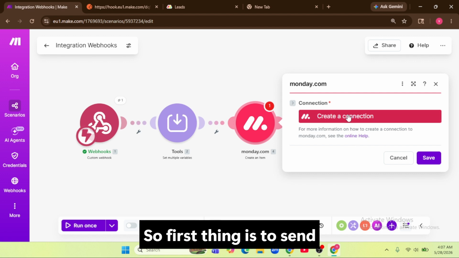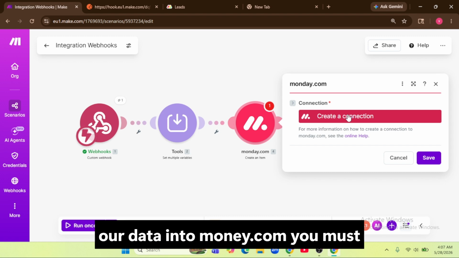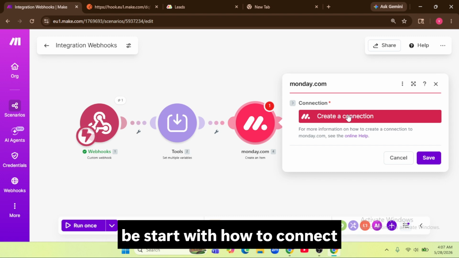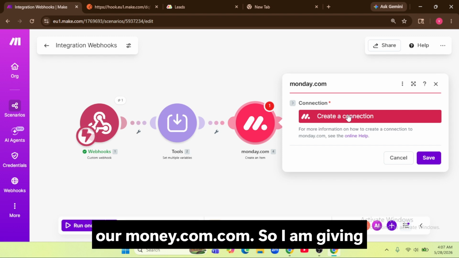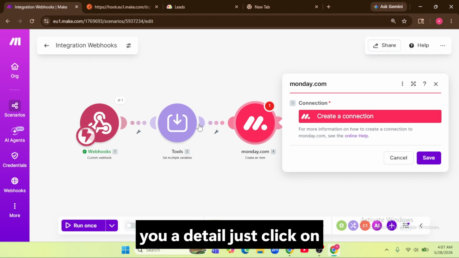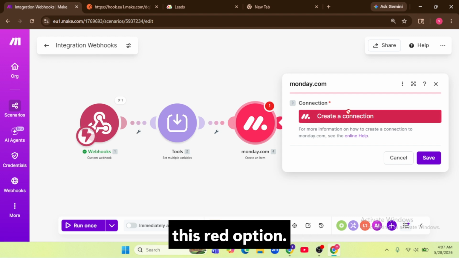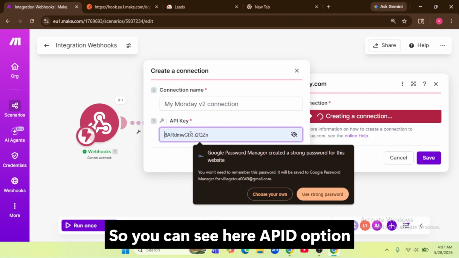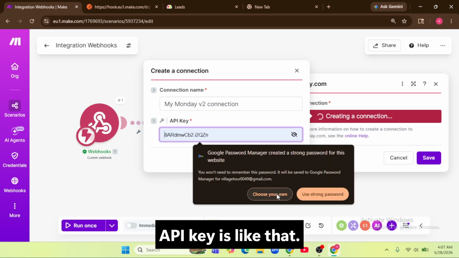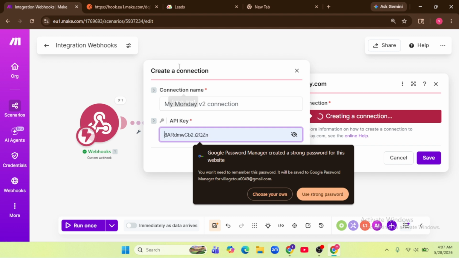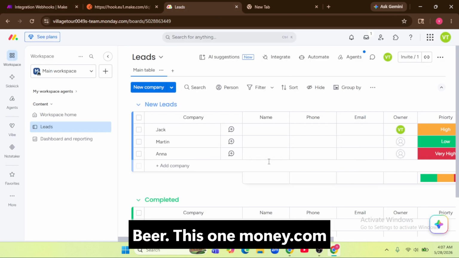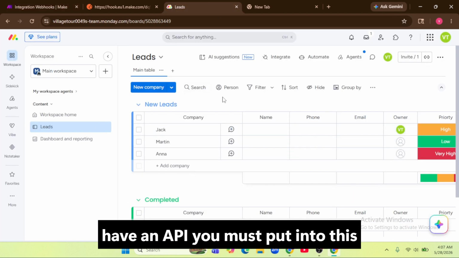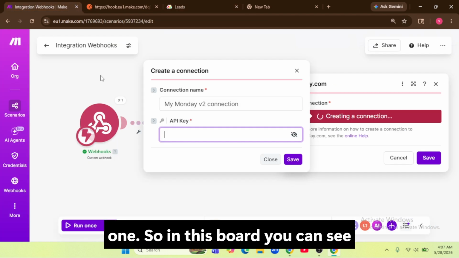So first thing is to send our data into monday.com. We start with how to connect monday.com with make.com. So I am giving you the detail. Just click on this red option. You can see here the API key option. API key is like where monday.com has an API key. You must put it into this one.